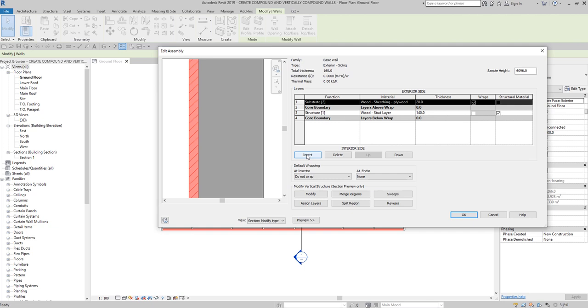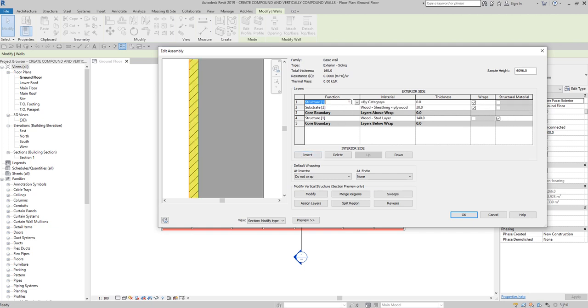Click this one. And then this time for the function, I want this to be the finish face of the wall. So I select finish 1. This is the finish for the exterior side. So as you can see, here is the exterior side. This side here is interior. So this finish function, finish 1, will be on the exterior side of my wall.